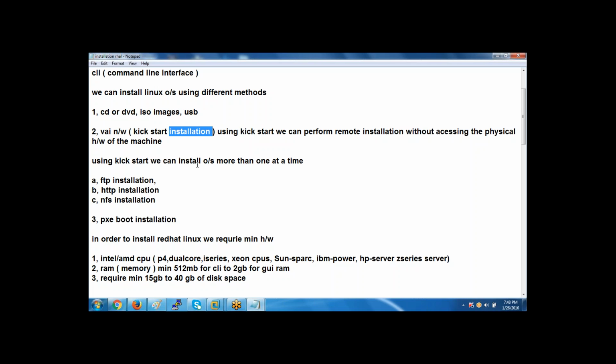Getting it? When you are installing the operating system on hundreds of clients, these clients don't have a monitor, a keyboard, or a mouse. It is just a box. So you have to install the operating system with the help of Kickstart, which is a network installation. Kickstart is one server. We are going to configure one machine as a Kickstart installation server to install without accessing the physical hardware of the machine. So Kickstart can install the operating system on more than one machine at a time.